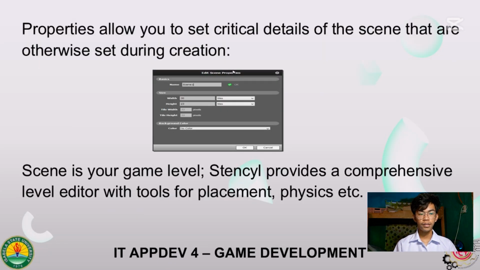So for the 19th slide, properties allow you to set critical details of the scene that are otherwise set during creation. So when you think of scene, basically game level siya. For example, sa level 1, yun yung scene 1. After makomplete yung first level na yun or yung scene na yun, sunod sa next level, which is yung susunod na scene. So ang Stencyl, ina-allow niya na i-customize yung scene by adding objects, physics, and other settings na kailangan nyo dun sa game na yun.